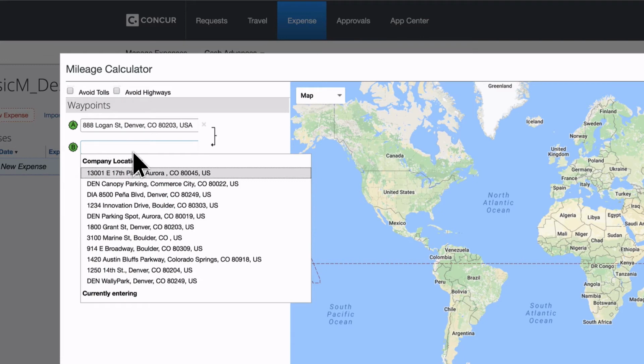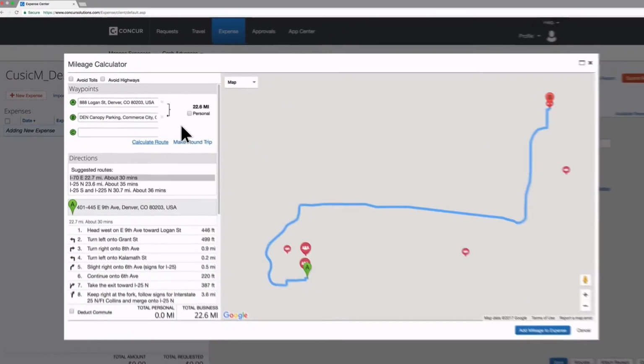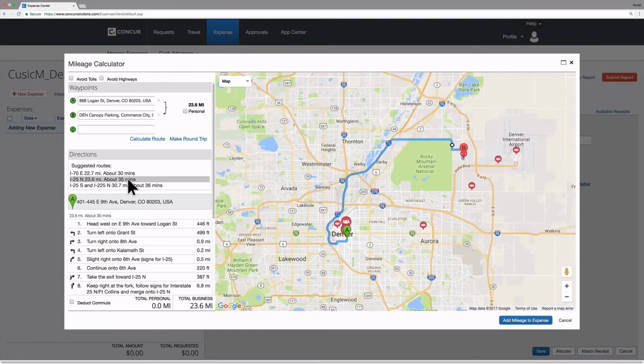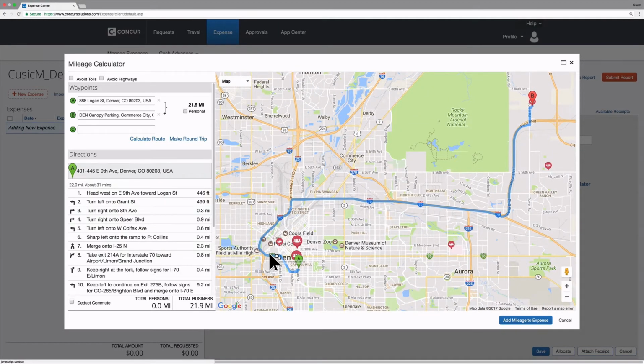You'll see your recently used addresses as you begin typing. You'll also see several preloaded addresses, including popular campus locations, DIA, and airport parking lots by pressing the spacebar. Now click Calculate Route. Select a route from the list. As you might expect, you can adjust the route if you need to by dragging the blue line.